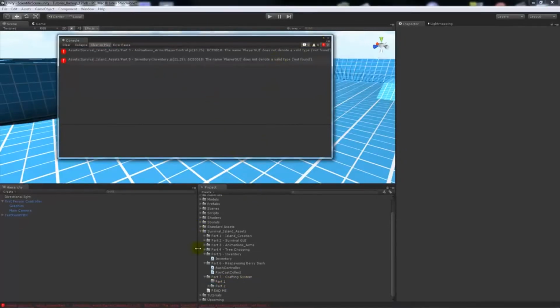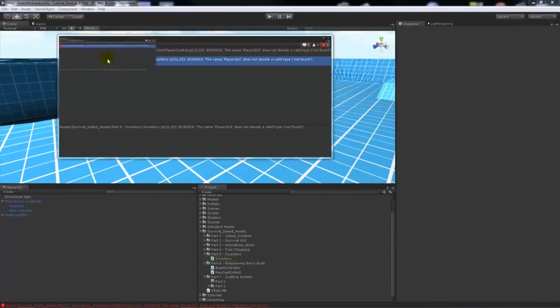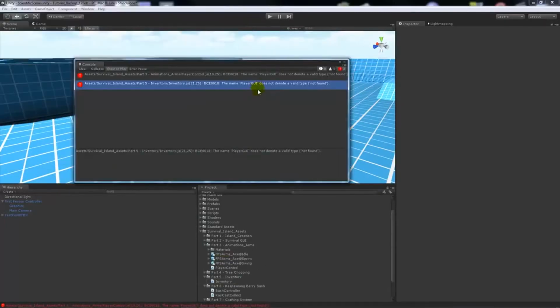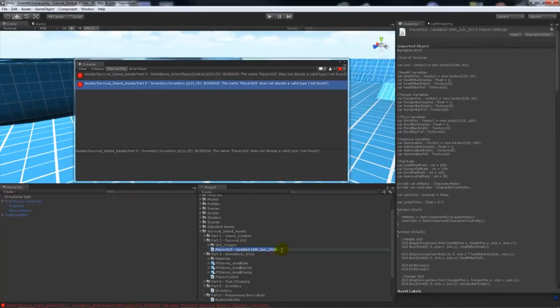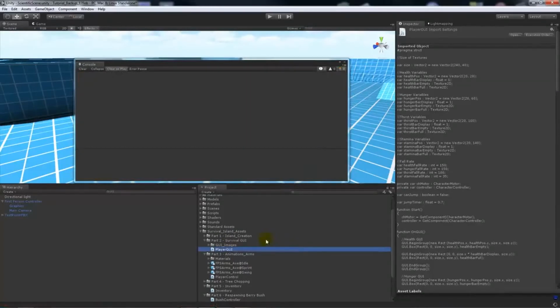So now all those issues are gone, and now it's going to complain that the player GUI does not denote the type valid, and also with things like that. And I've had people complain about this issue before. Now if we click on it in the console to bring up where the error is looking at, player GUI doesn't denote anything, because that player GUI, what we're looking for, is this one here, which is in part 2. It's because it's named updated 16th of July, so you guys knew when I was updating. If you just delete that and name it player GUI, it will be absolutely fine.